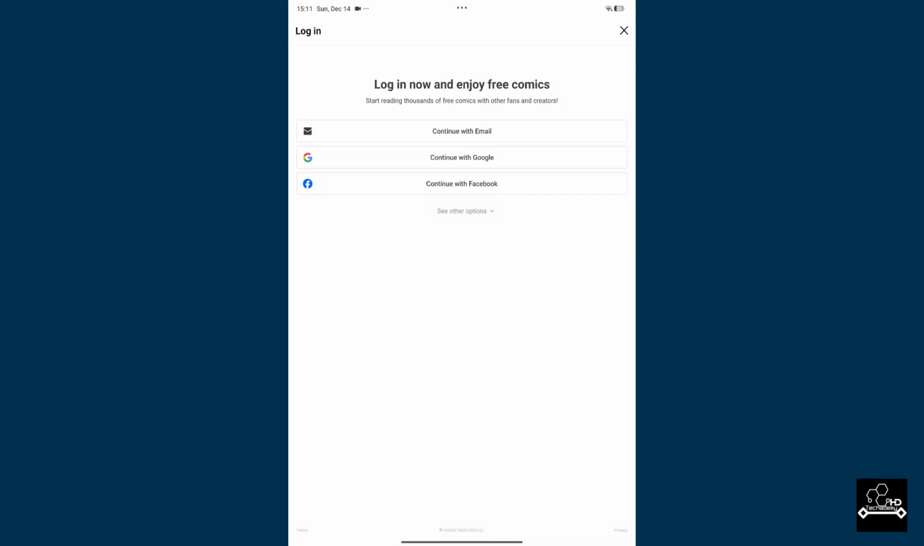So that is how you easily log out of the Webtoon app if you want to switch accounts or secure your app on a shared device.